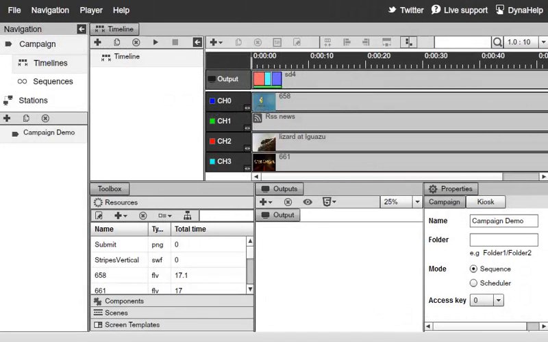So first, let's go ahead and define what's a campaign. A campaign is a collection of timelines, resources, screen divisions, components. So all those different items that are used within the Signage Studio are bundled into one single configuration, and that configuration is defined as a campaign. That campaign is assigned to a single machine out in the field.